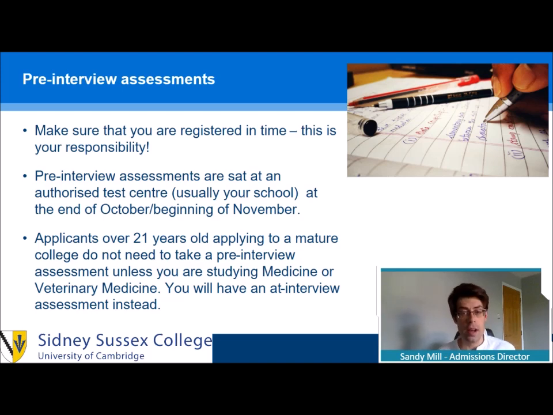So make sure they know well in advance that you're thinking of making an application to Cambridge, if that is the case, and make sure you tell them that you need to take a pre-interview assessment if that is the case. If you're applying just on your own, there are further details on that undergraduate study website about how you can get yourself registered for an assessment. But it is absolutely vital that you do so.